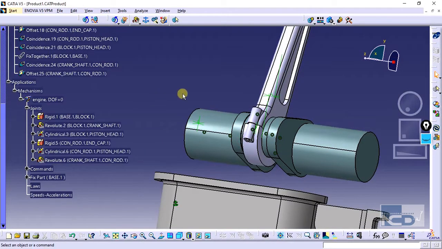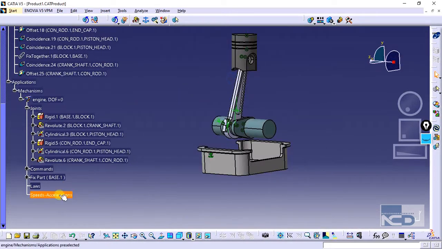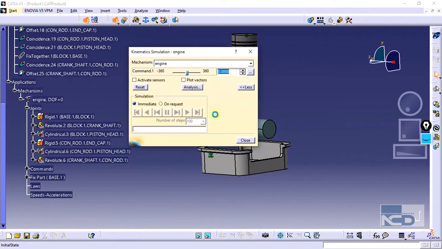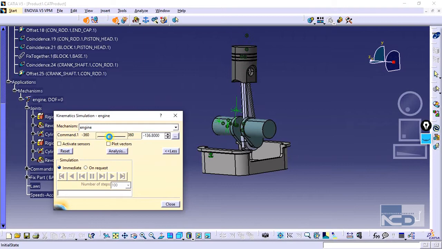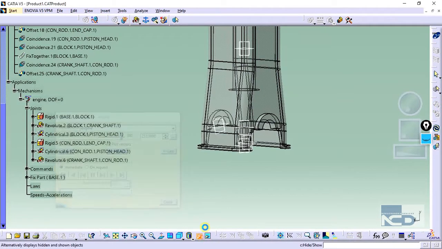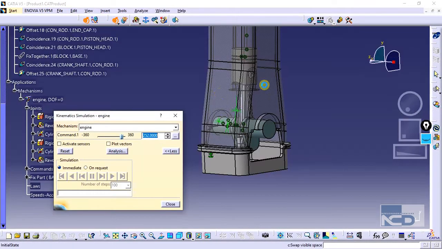And now with the help of the speed and acceleration only, I can just rotate this body, and we can find out if it's working fine or not. So yes, it's completely working fine. Then I'm going to bring this whole body back.